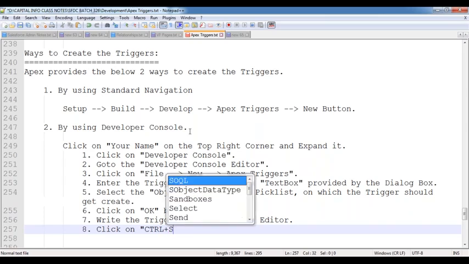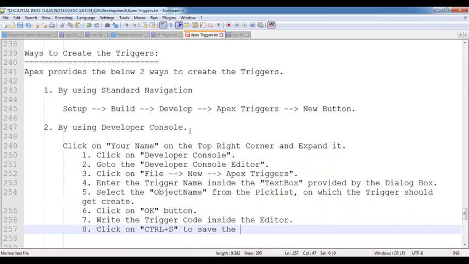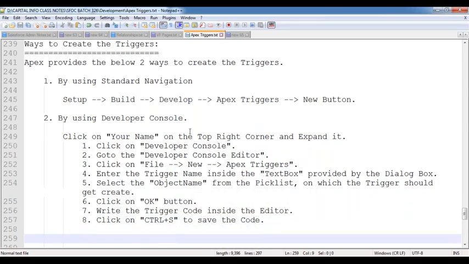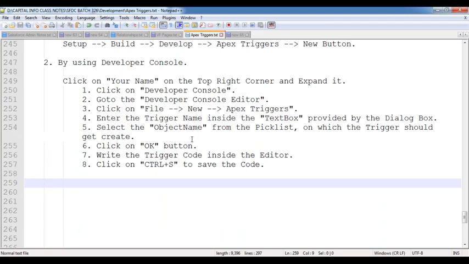Click on Control S to save the code. Whatever trigger code you implement, we can save it by using Control S, because in the developer console we don't have any save button. So we have to save the code manually by using the shortcut Control S. Or else it has an auto compile option by default, where every fraction of a second your code is sent to the Force platform for compilation. That process is available by default.